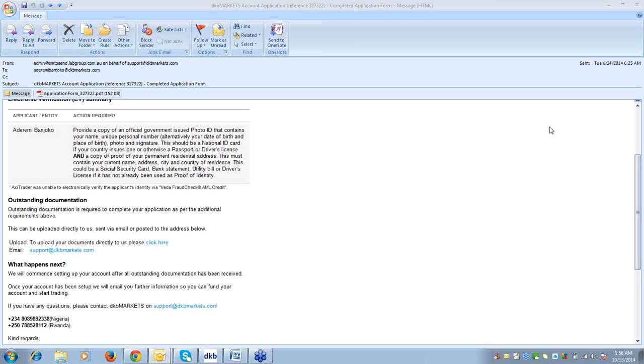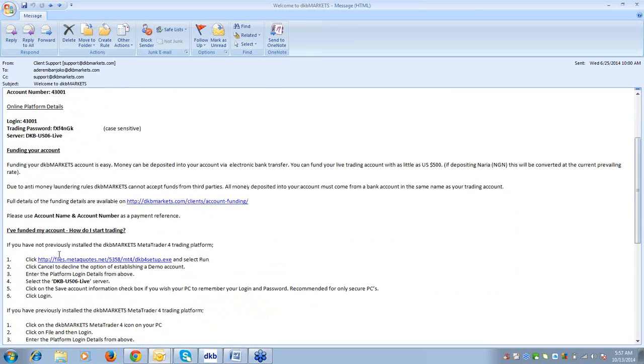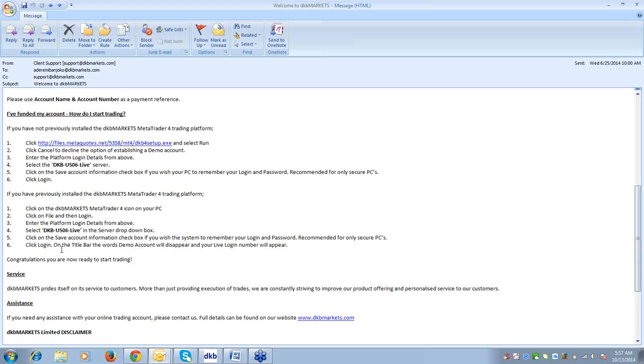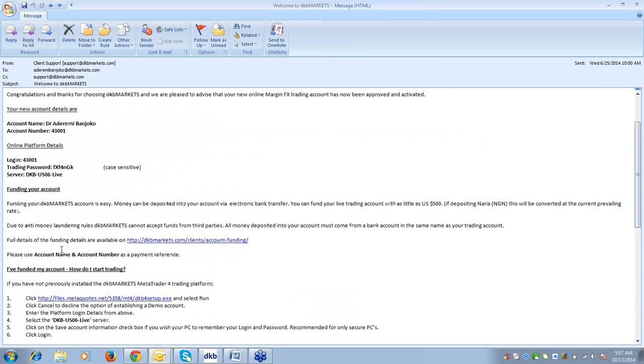Once you've done all that and your application has been accepted, because you've sent us all the required documentation, you then get an email from us welcoming you to DKB Markets, showing you that your account has been approved and activated. It sends you your account details with your name, your account number, and your login details. It also shows you how you can fund your account, and how you can download the platform to start trading, on your desktop or your mobile platform on your iPad, Android or iPhone, with your login details.